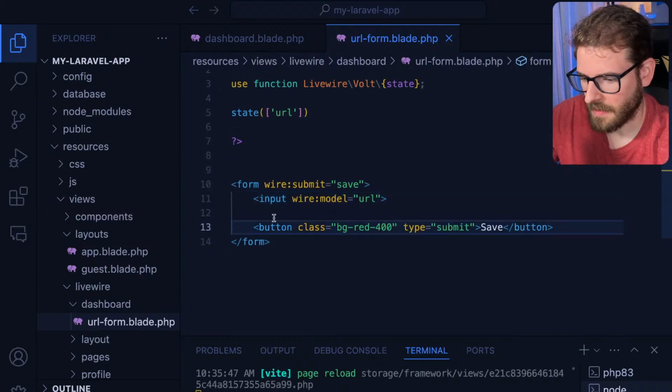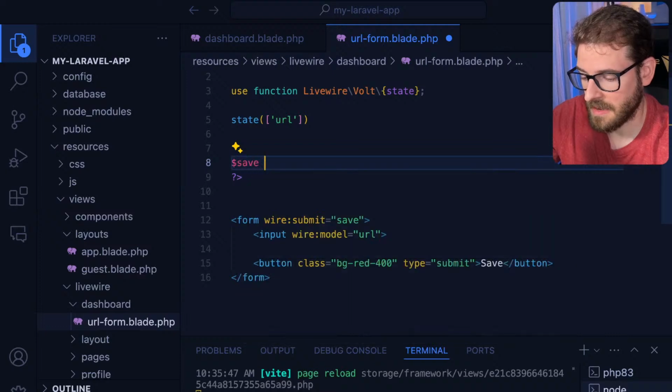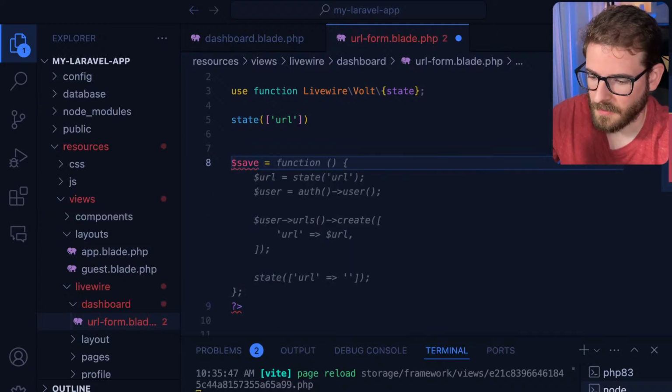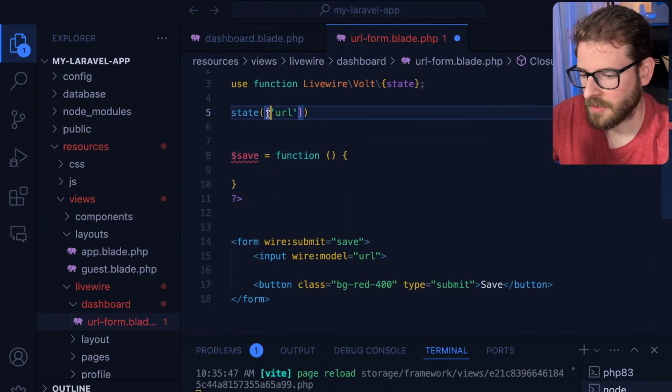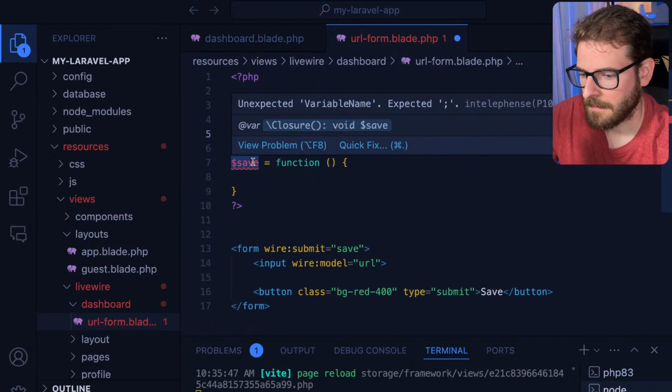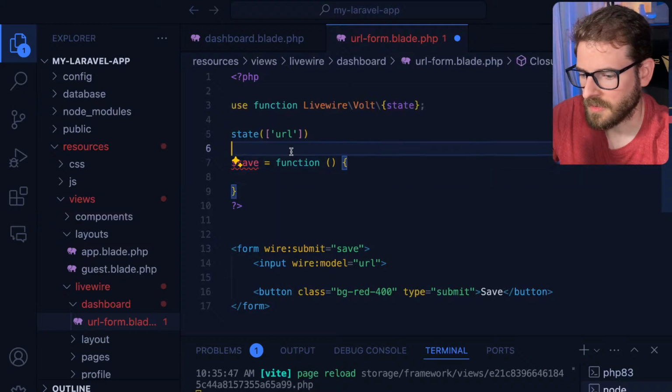Okay. And now we also need a save function. So I'll say save is equal to a function, which is going to do something. Let's not let Copilot do the work for us just yet, so that I don't become dumber. Unexpected variable. Oh, there we go.